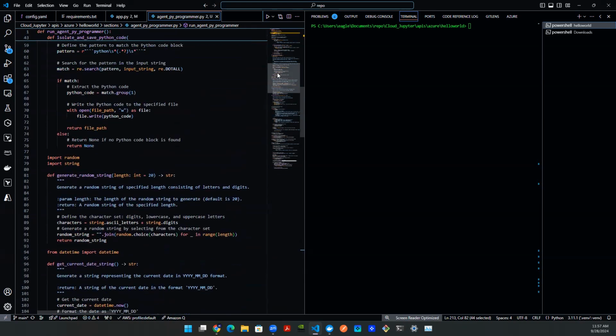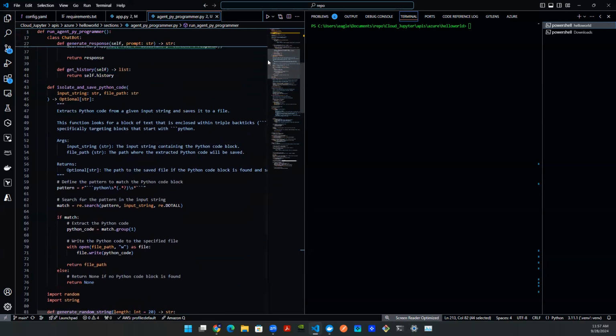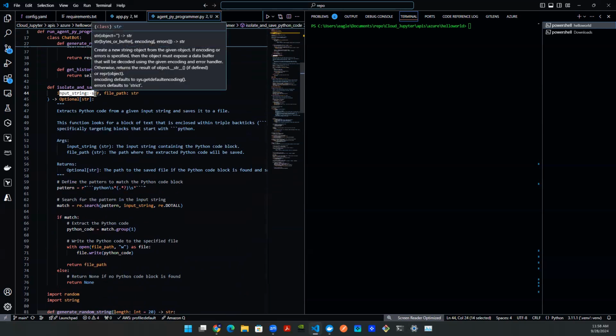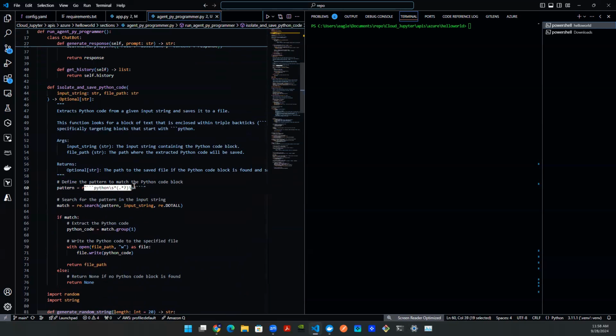Let's start with the helper functions. The first helper function that we need is called isolate and save Python code. It takes an input string as its first argument, and a file path as its second. The input string is essentially what the chatbot gave us as a response. For example, it's going to say, hey, here's a recommendation of Python code, and then it actually writes a bunch of code in the Python programming language, separated using three backticks, Python, and then another three backticks, right?